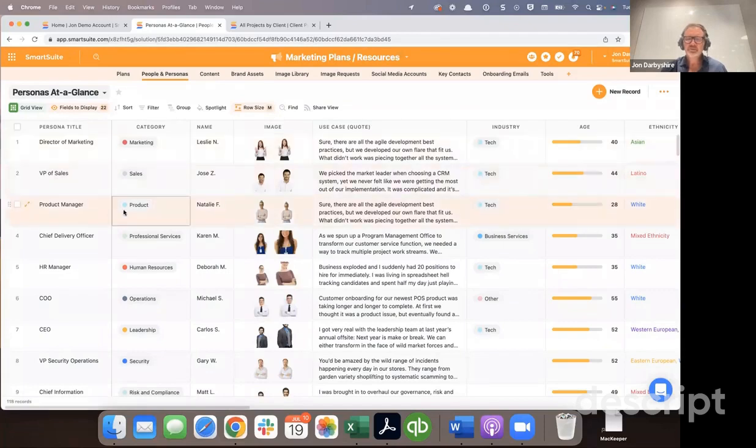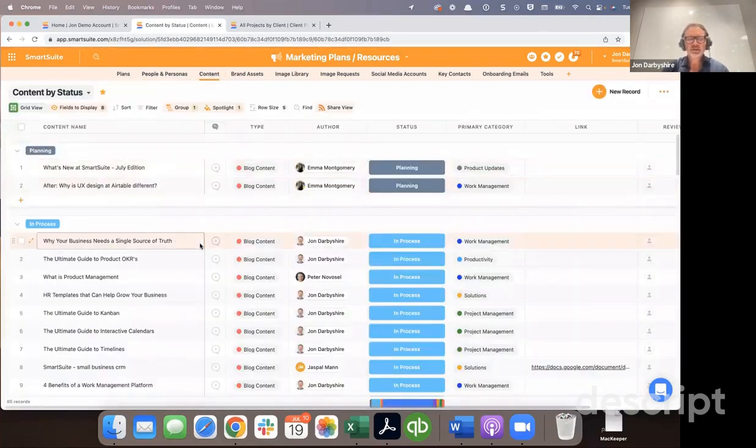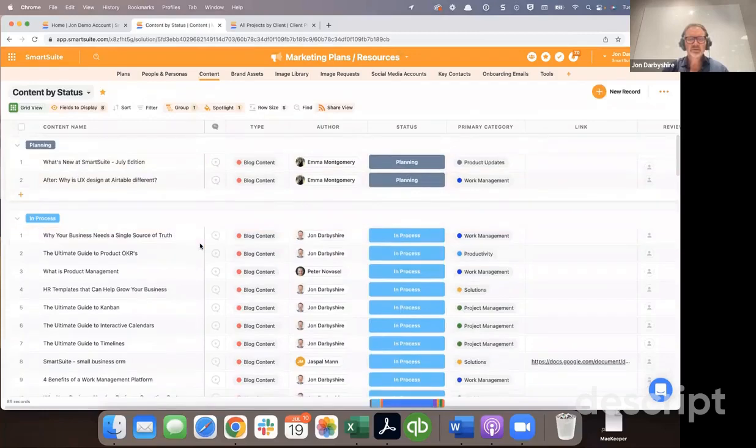So people and personas is just a way for us to track all of the people that we're marketing to. So everybody on our team is fully aware of the dynamics associated with the different campaigns here. On the content side, this is where we track and manage all the content that we are creating as an organization.